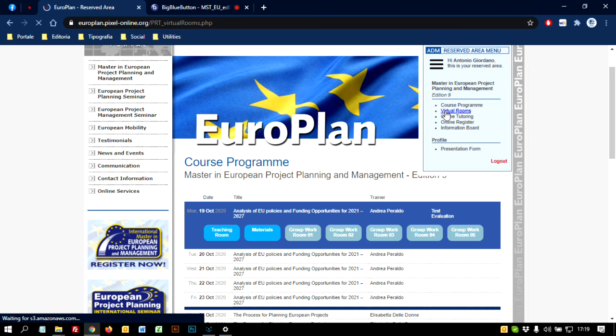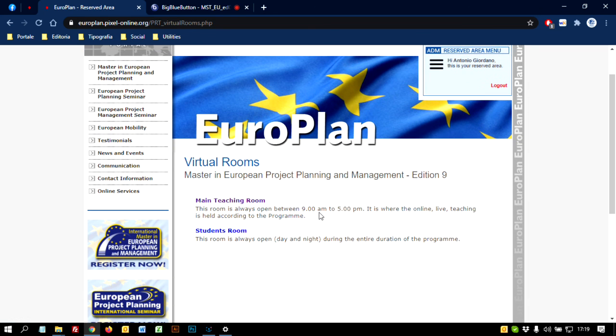And let's move to virtual rooms. Here we have the main teaching room, the one that we just saw, and the students' room, a kind of meeting place always available for you 24 hours per day, where you can meet, you can talk, you can share your doubts, your questions, or your ideas about the master itself.